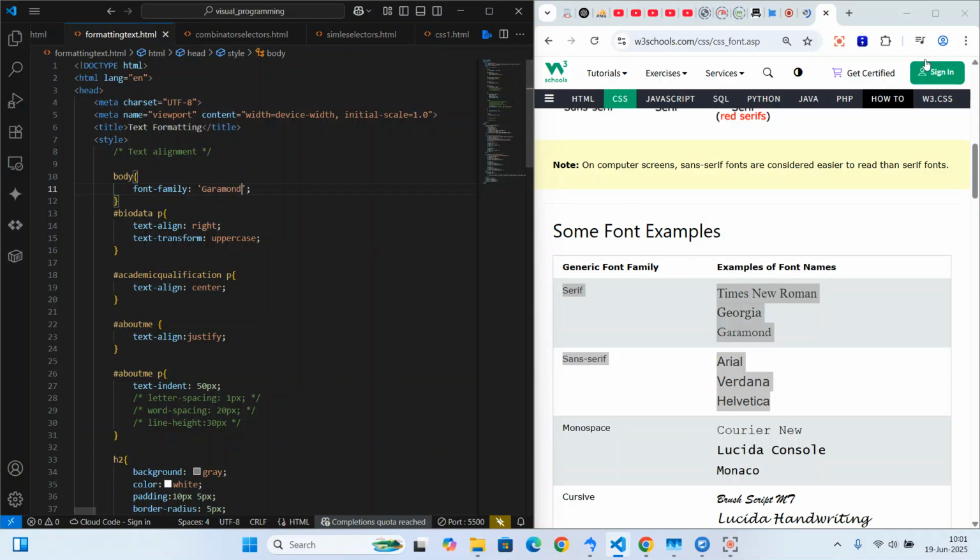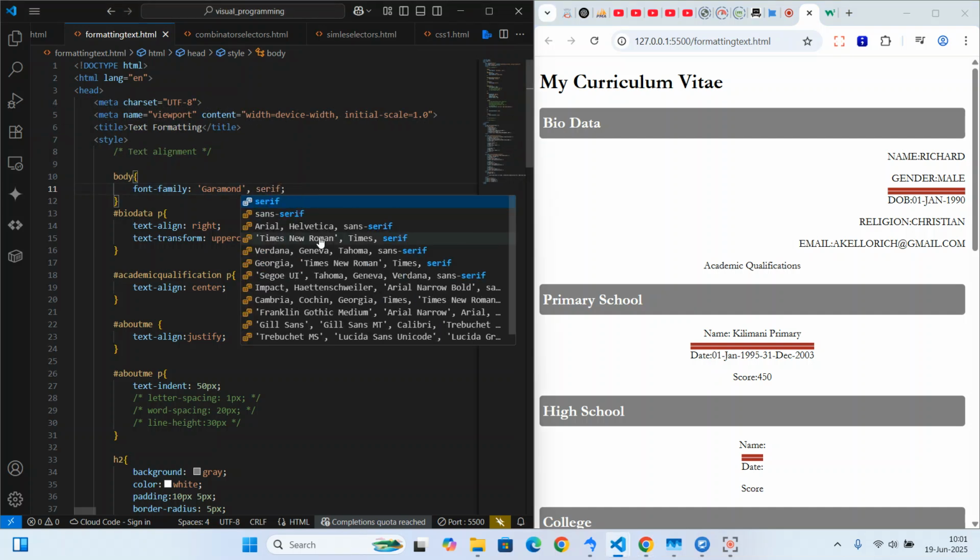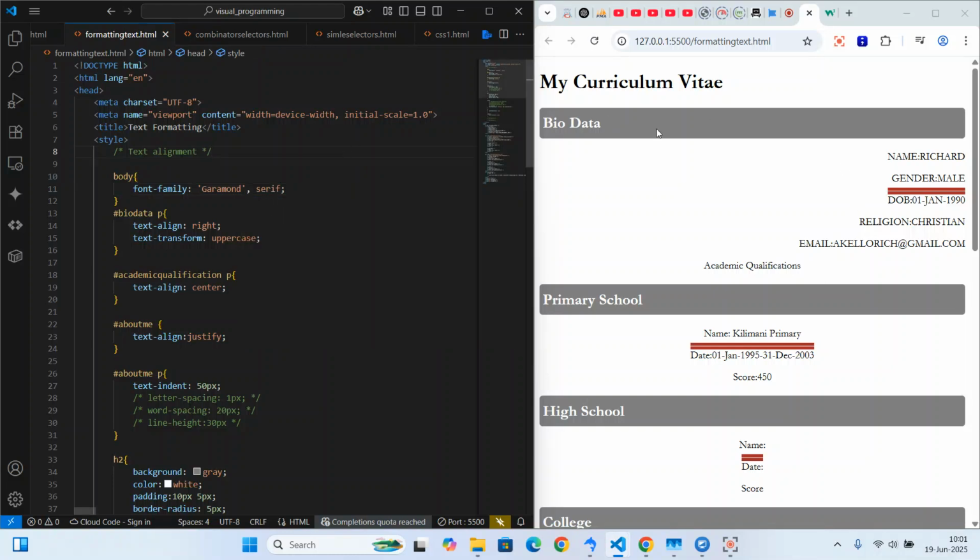Now this one would work. As you can see, now the font has changed to Garamond for my entire document. But what if Garamond is missing? I'll simply say I want a serif font. Any serif font that is installed on your system should be able to be used.